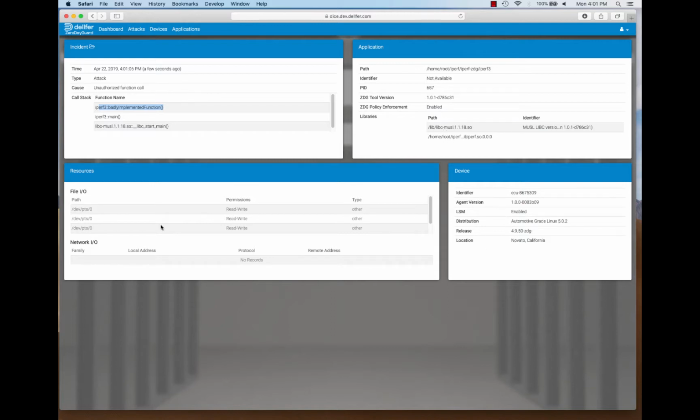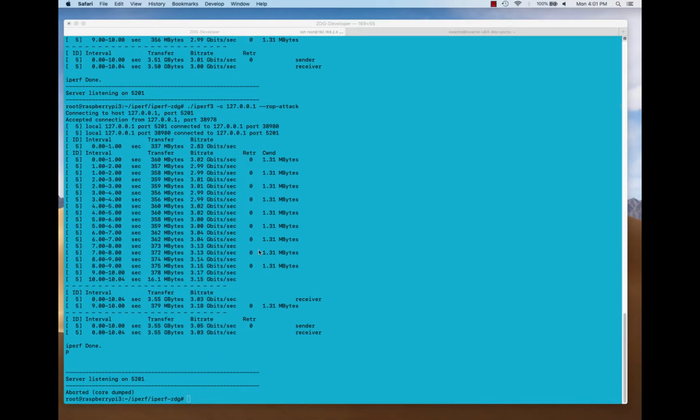What's also cool is that Dellfer has the ability not just to detect, but prevent attacks on IoT devices. If we go back to our window, we see that the "you've been hacked" message has not been displayed because ZeroDayGuard was able to terminate the thread as soon as it detected an error or an attack, which is literally instantaneously.